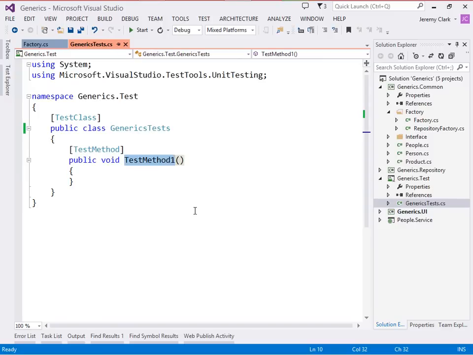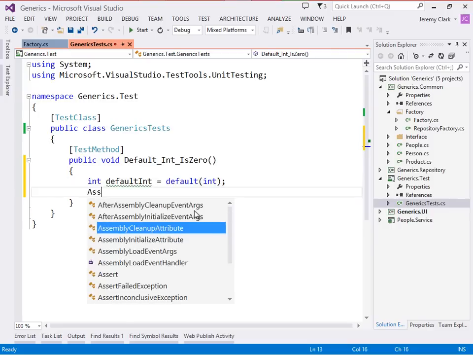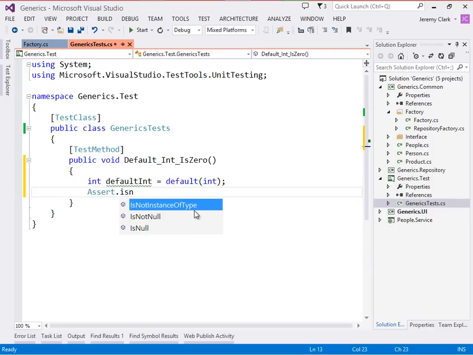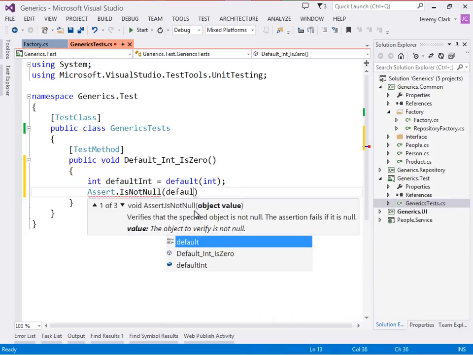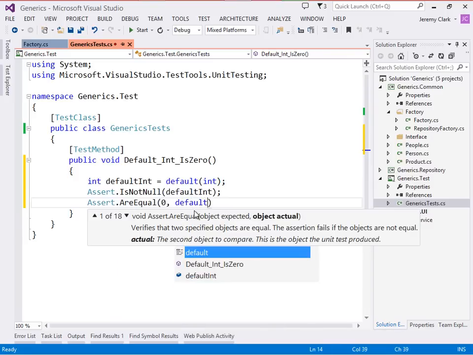So we'll have a public void, and we'll call this Default since we're testing the default keyword. And we're going to start with integer because that's the most straightforward. And we're expecting that the result will be 0 because again, it will just set it to bitwise 0. So I'll create a variable called defaultInt, and we'll set this to default of the integer type. Now, since an integer is a value type, what we can do is we can assert that it is not null. But what is the value we're expecting? Well, we can assert AreEqual 0, defaultInt.